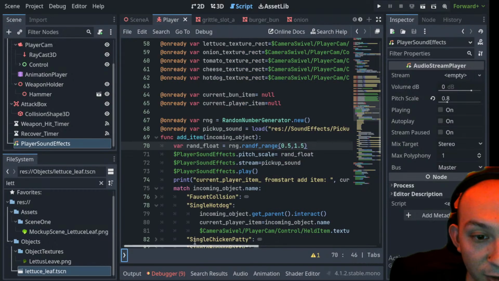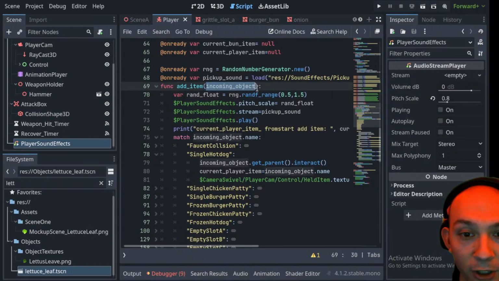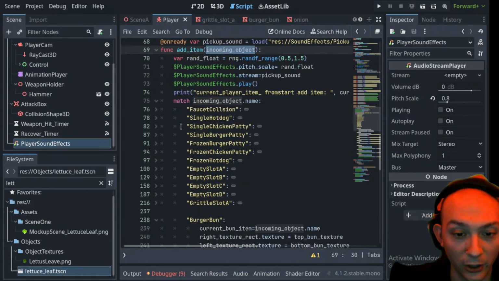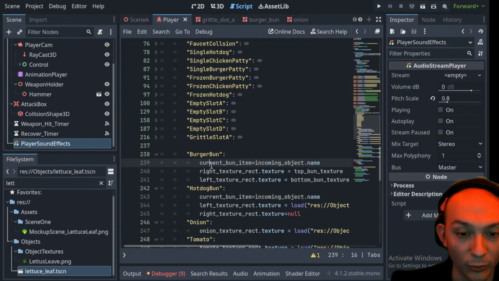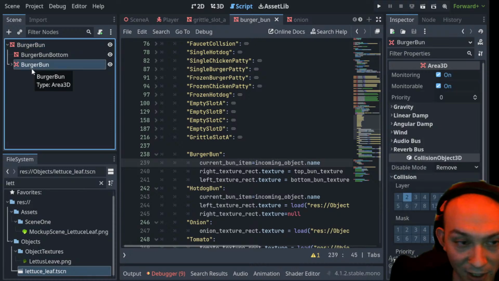So we have this raycast coming off our player, and whenever we hit E and we're touching something, it sends this incoming object right here. And then based on what the name of that incoming object is, we do something about it. So if we hit the burger bun right now, we should be getting this thing, but we are not. So why is that?